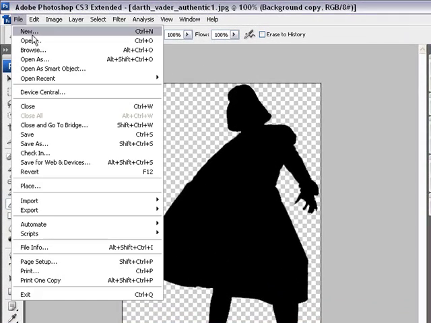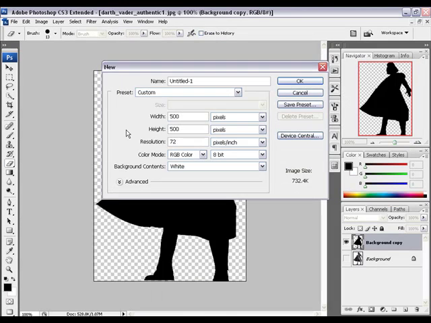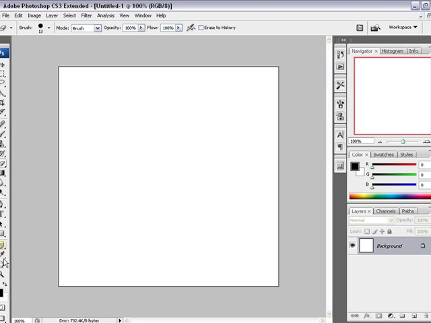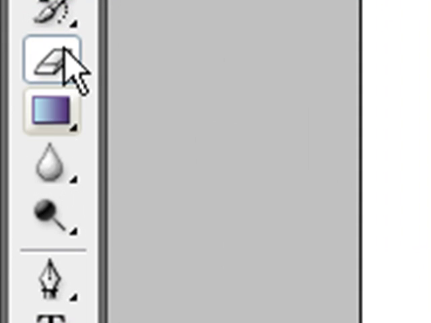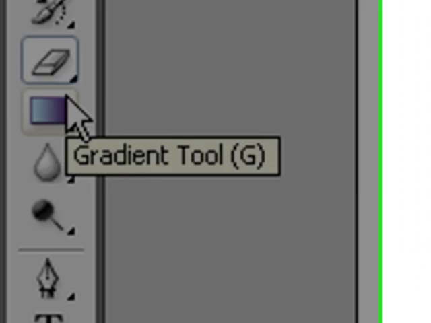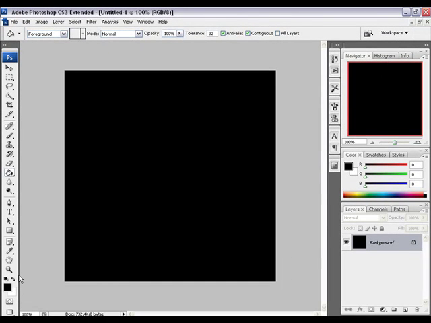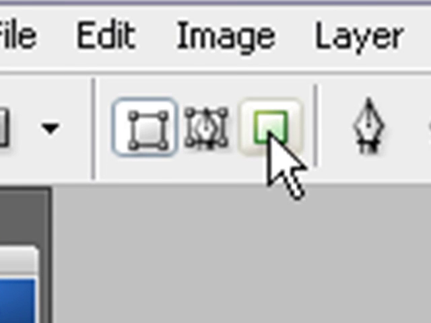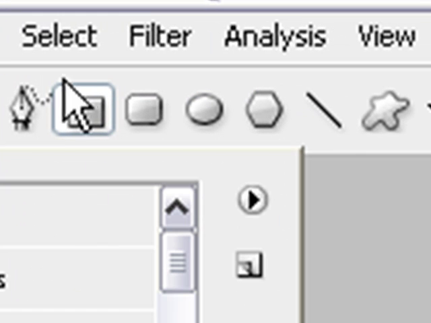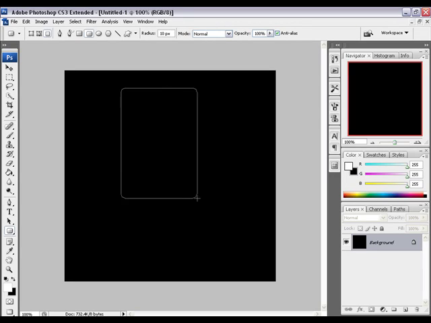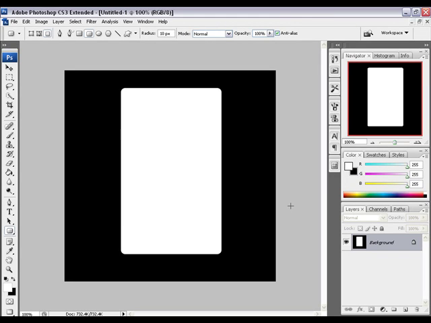What I like to do is create a new document. You're probably going to want to make your background black so you can see what you're doing. Alright, paint it black, and then take this tool, set it on, I think it's this one, and bring it down to the size of your iPod that you like.